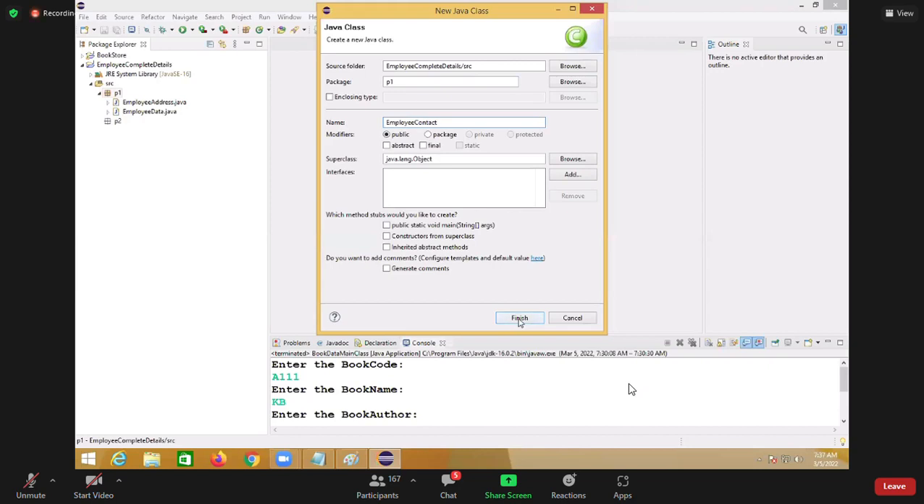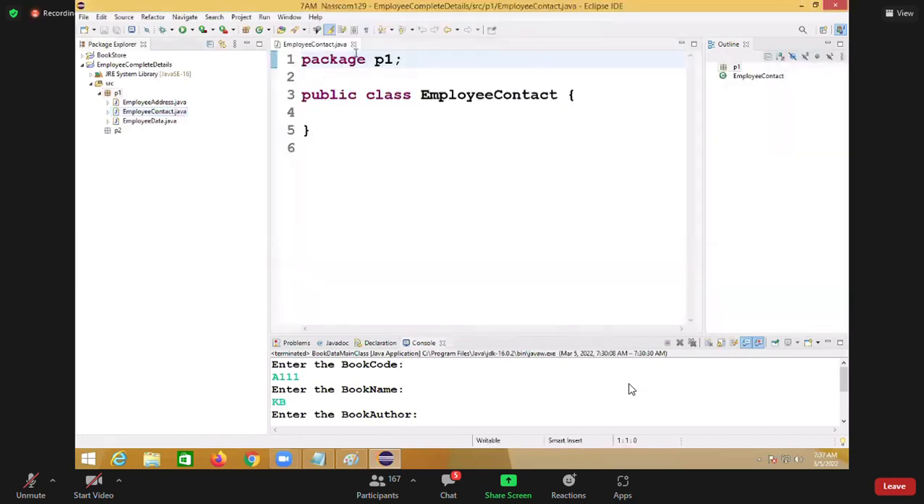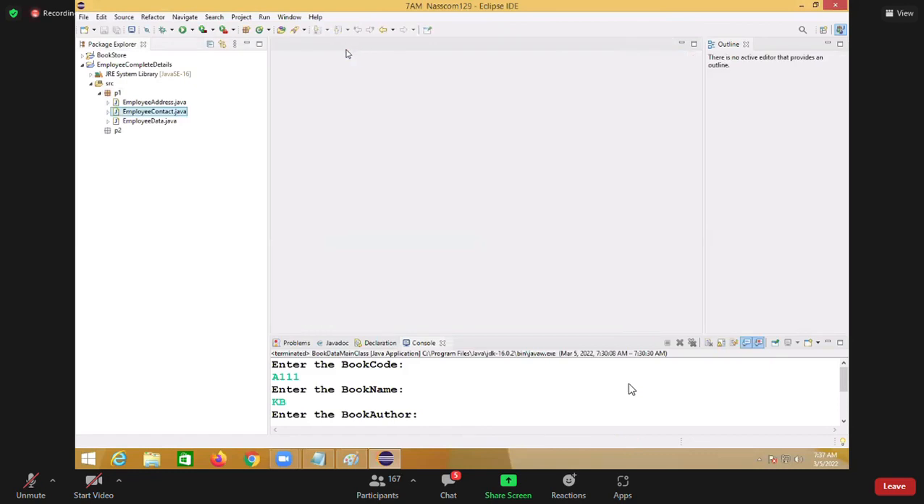Employee contact. Click on finish now. You can close from here also. One window will be there. You can close it. Easily you can understand. If you sit for 10-15 minutes and see the window, you'll get the clarity.